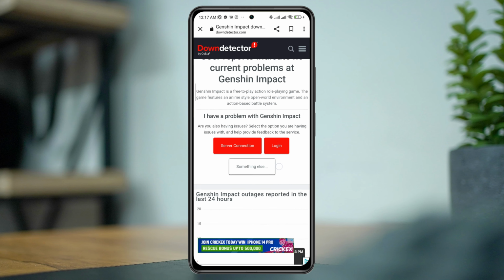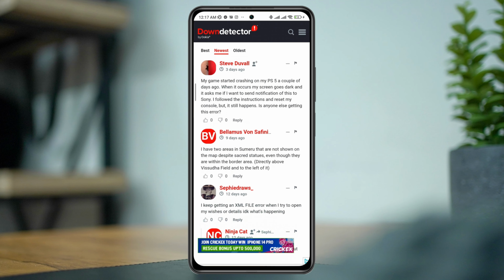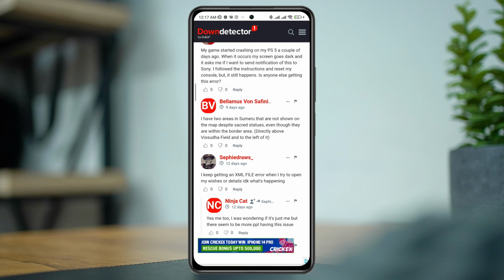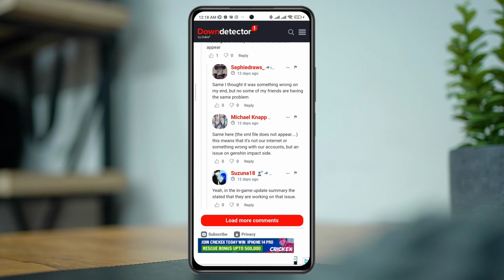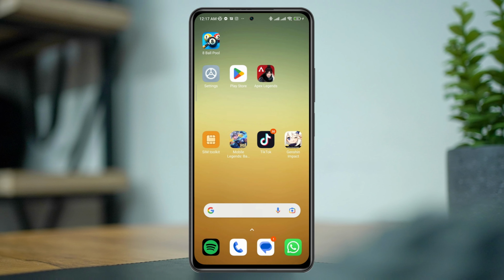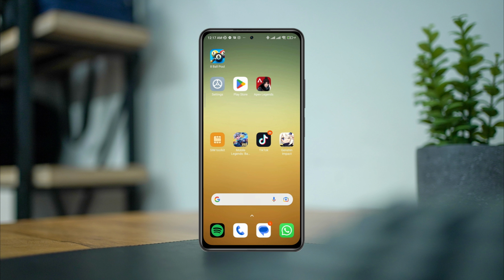Now also, if you come to this bottom line and find that people are commenting about the same issues with Genshin Impact as you face, that indicates that there are server issues for most Genshin Impact users. So guys, this is how you can check the server issues for your Genshin Impact mobile.